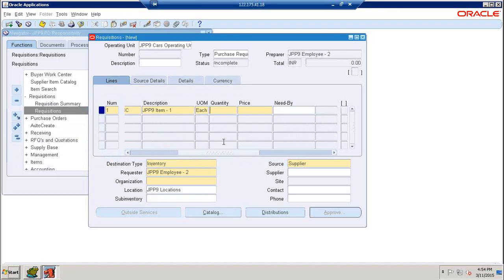Next we are going to specify the quantity. How much quantity is required in our inventory. Suppose, for example, I require 100 items. We want to purchase the 100 items from the supplier, because it is a requirement document only. Now we are going to specify the cost. Suppose, for example, 50 rupees. It will come to 5,000 rupees.